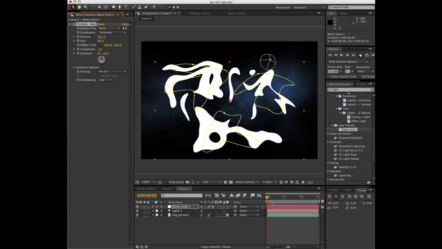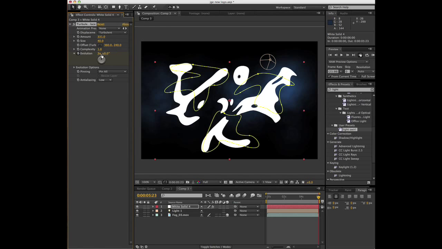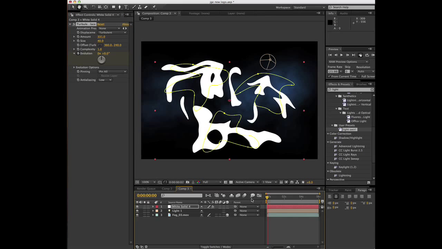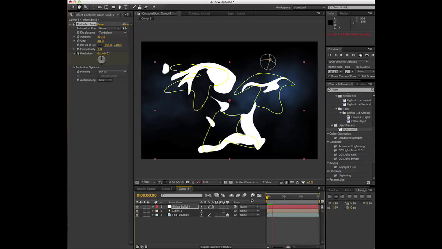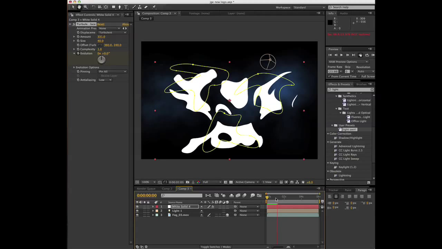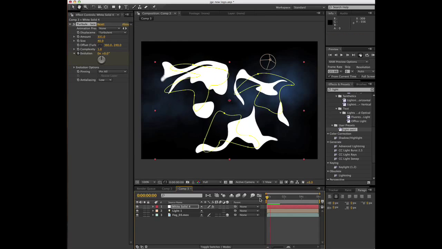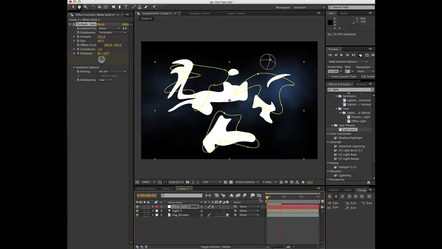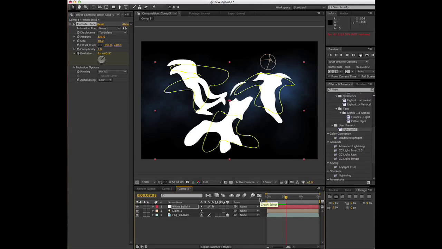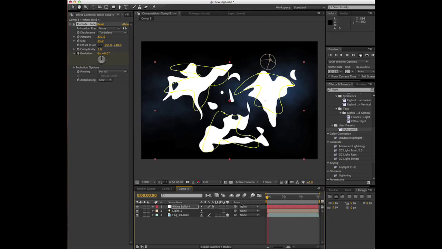Then we're going to make sure we're on the first frame of the composition and click a keyframe for the evolution. Then go to the end of the composition and set the evolution to about 3 full evolutions. So it looks like this. Pretty nice watery pattern. And actually we're going to lower the size just a little bit more. That works.